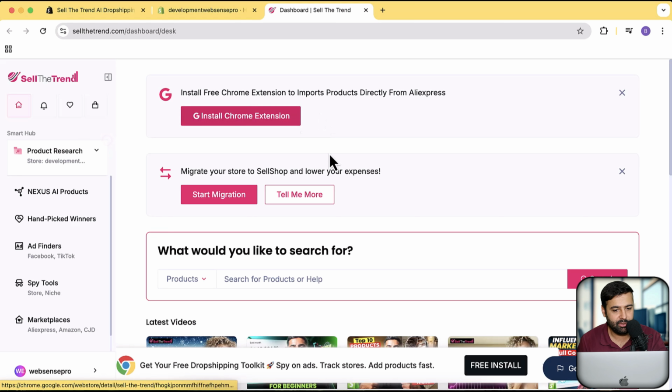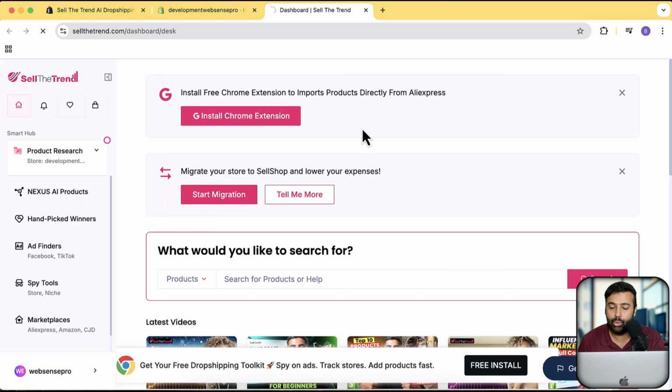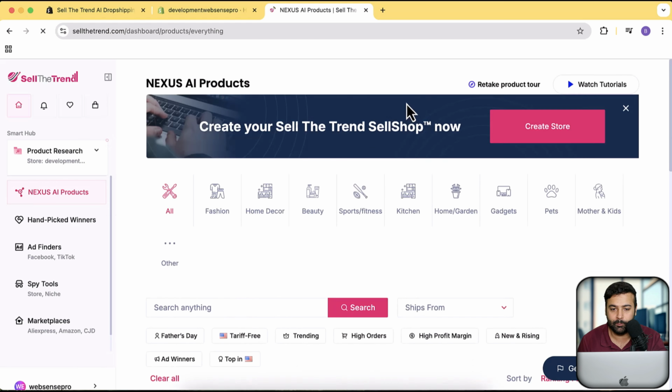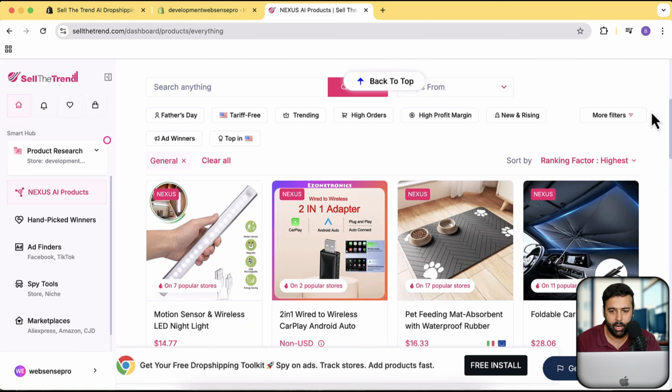So you can see my screen. We have this tool open, and here we have this Nexus AI product, which is basically an AI tool which will do the complete research for you. So guys, that's our AI tool which will help us do the research on product.